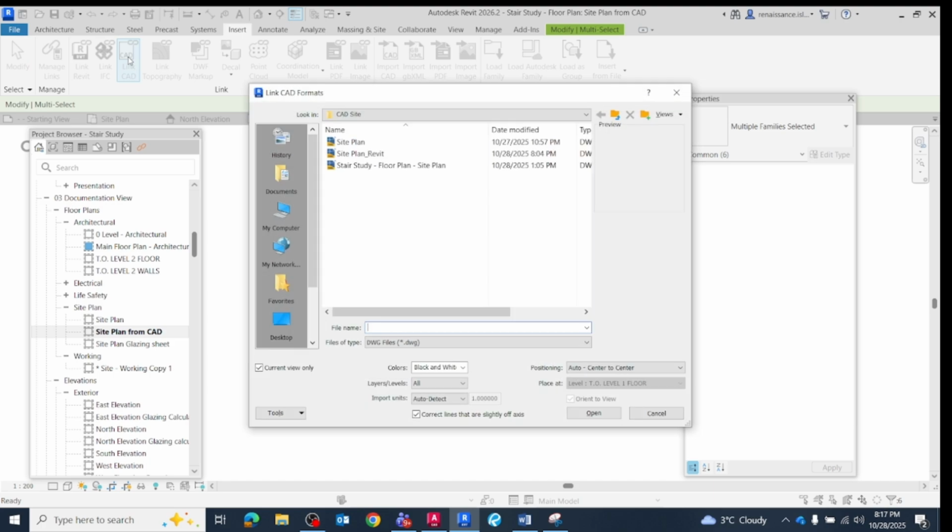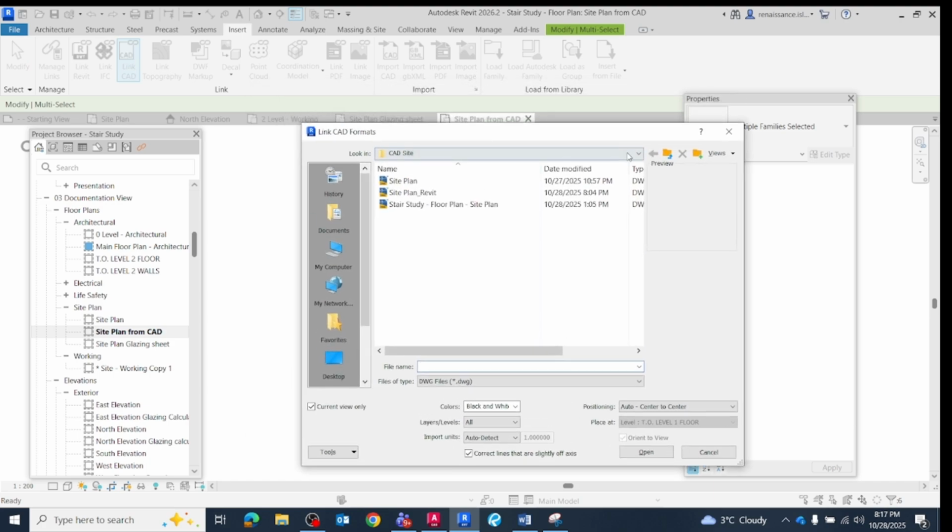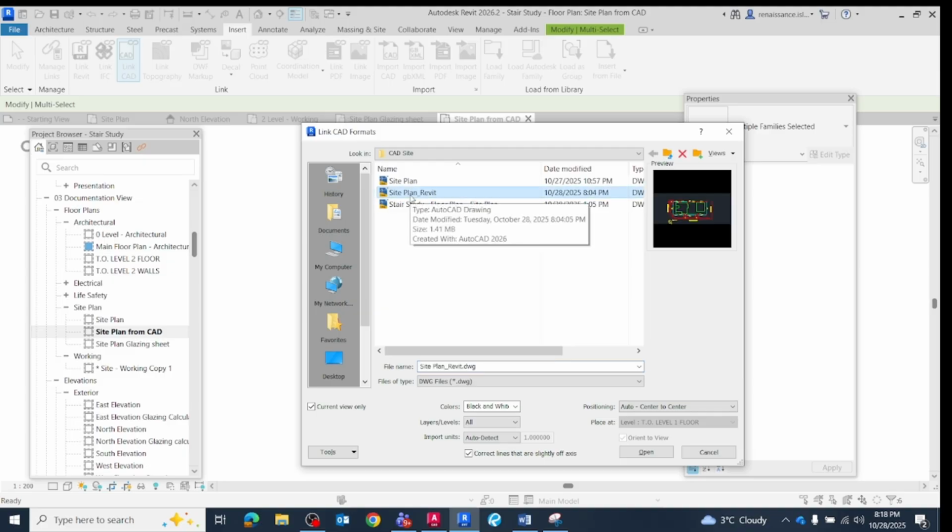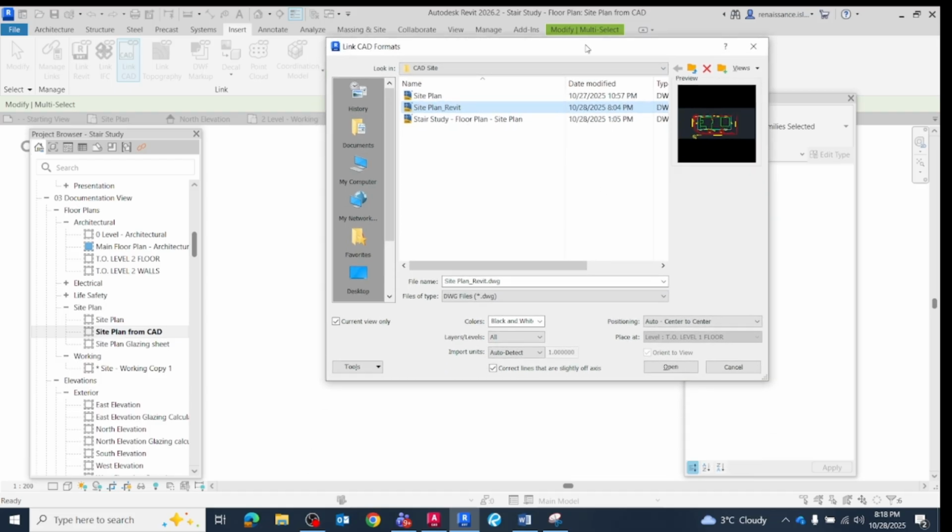So link CAD, and you will find where you saved your AutoCAD drawing, so make sure you remember which folder you saved it in. And by the way, when you are naming your AutoCAD drawing, give it a good name, so then you will remember which one you want to use. So in my case, I gave that name site plan Revit. That was my site plan. So I select my AutoCAD drawing that I want to link over here.